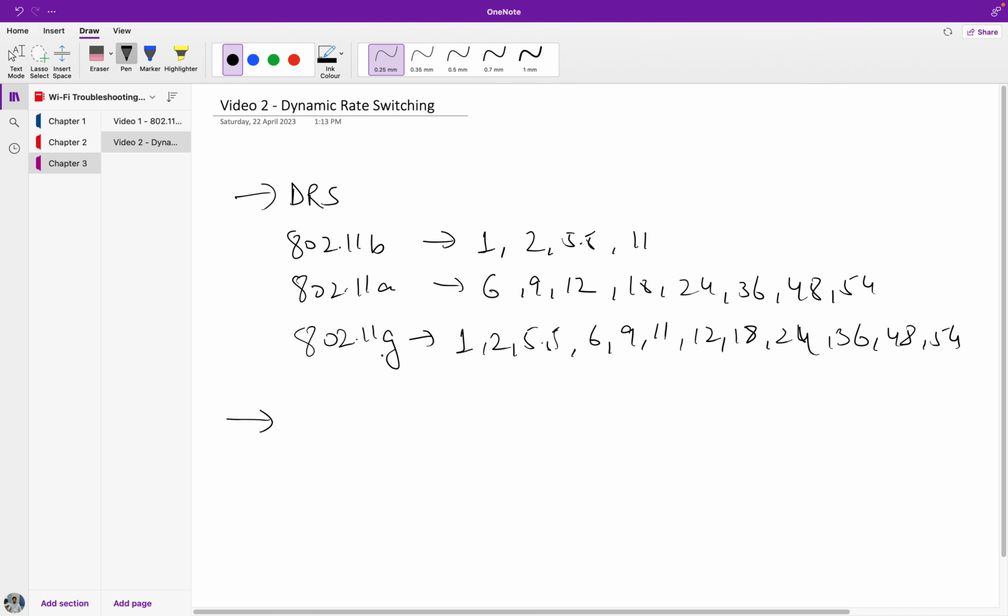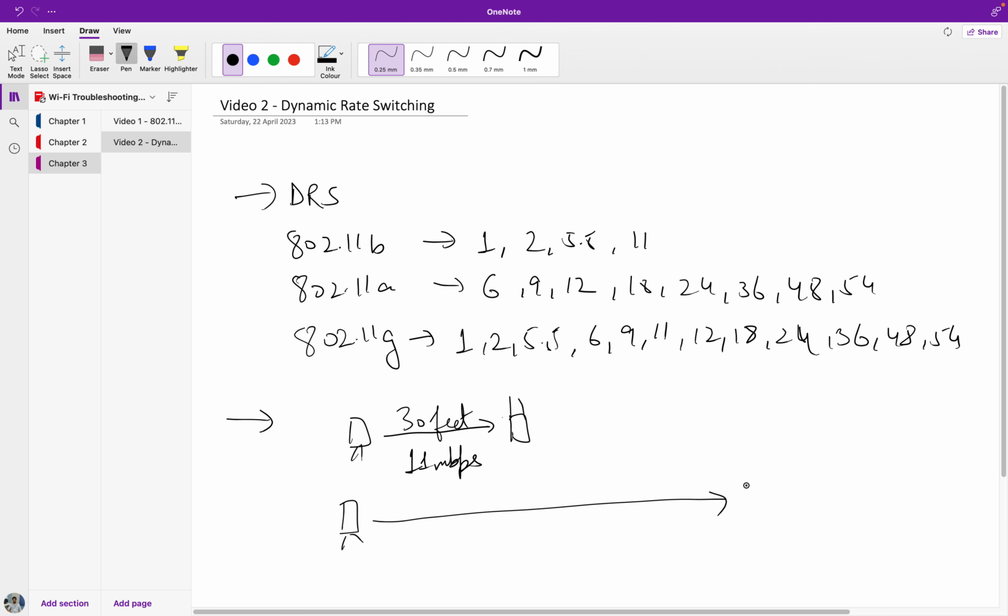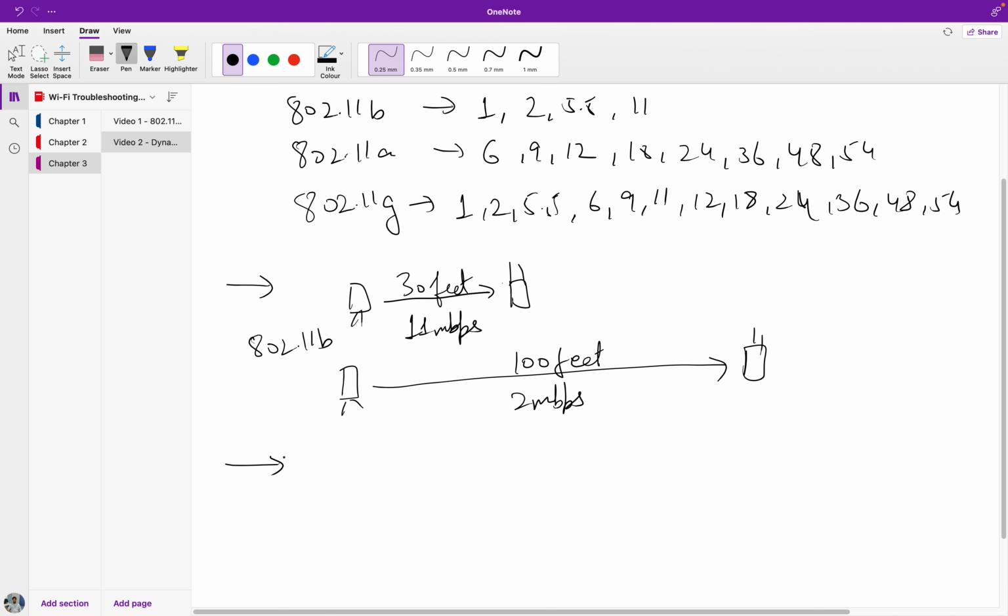Let's say there's a client here which is communicating with an AP at 30 feet. They may be transmitting at 11 Mbps, whereas another client here, which is at a distance of 100 feet, may be transmitting at a data rate of 2 Mbps on .11b radio. So there's definitely a correlation between the distance and the signal quality. That's what DRS is all about. And DRS has different names.